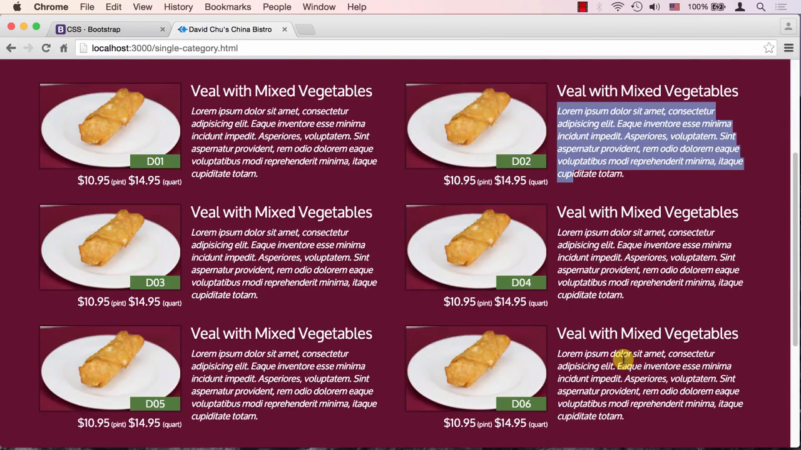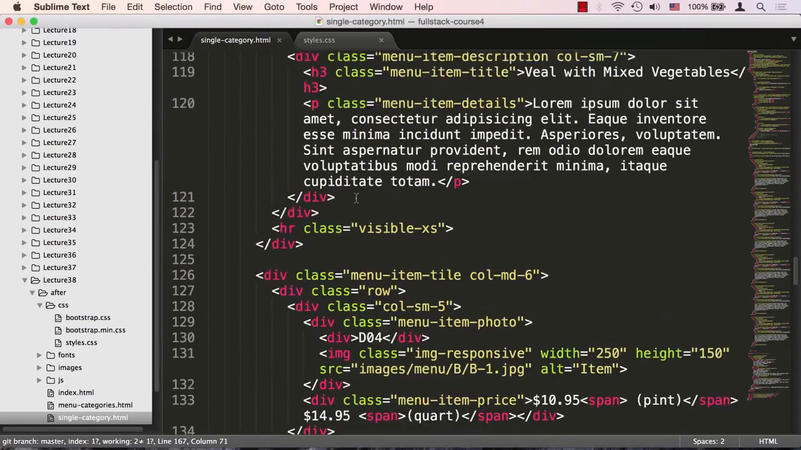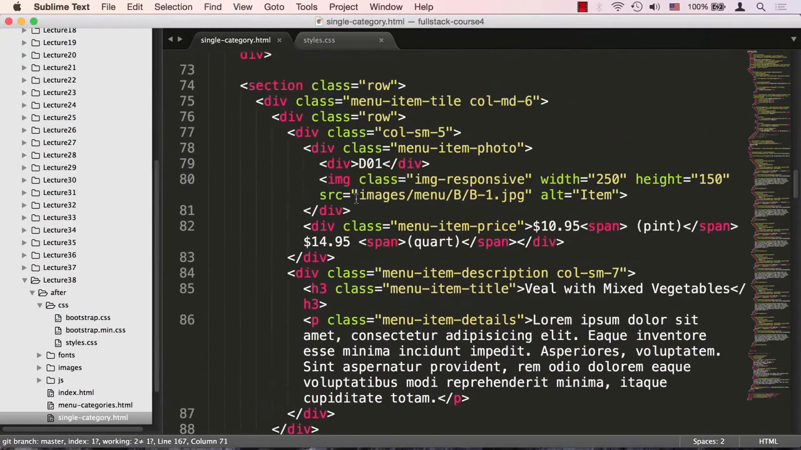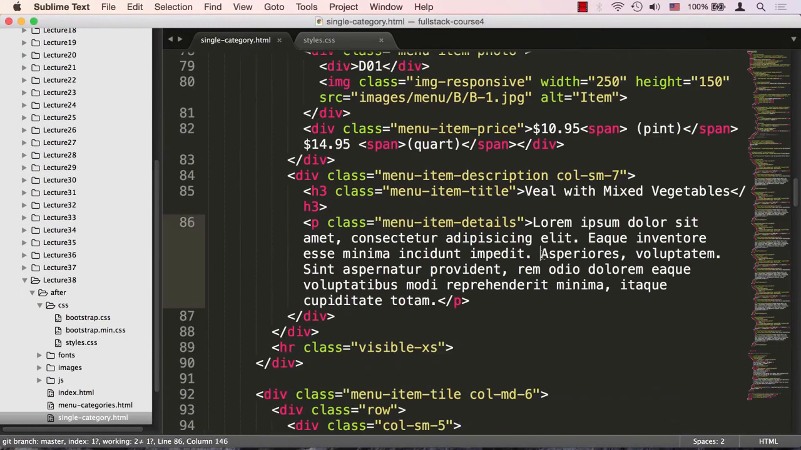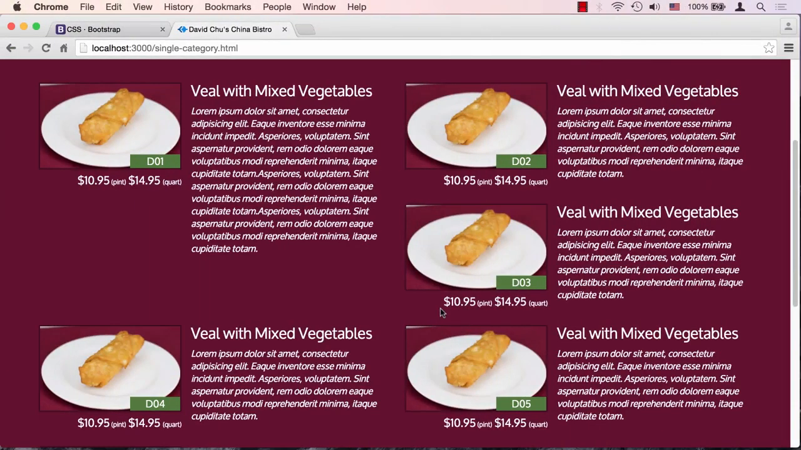Let's take a look. So let's make, for example, the very first item's description much bigger. So let's go back to our code editor. Let's go back to number 1 item in our menu right here, and let's just copy and paste the description a couple of times and save that. Let's go back to our browser. Oh, and take a look.